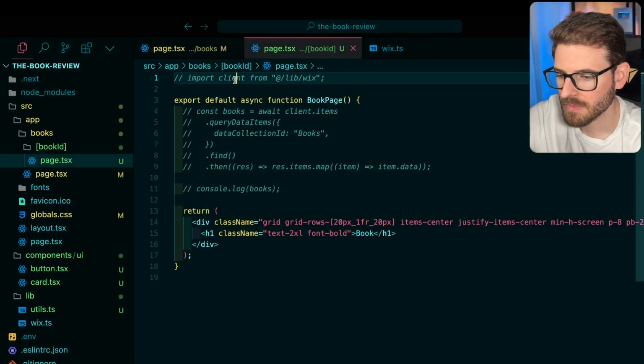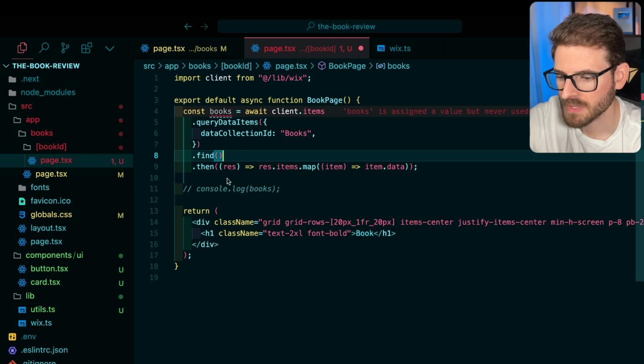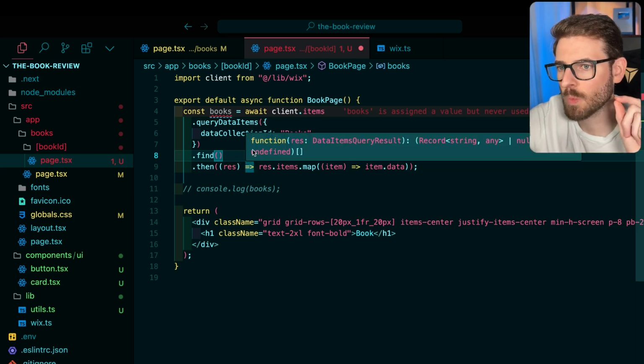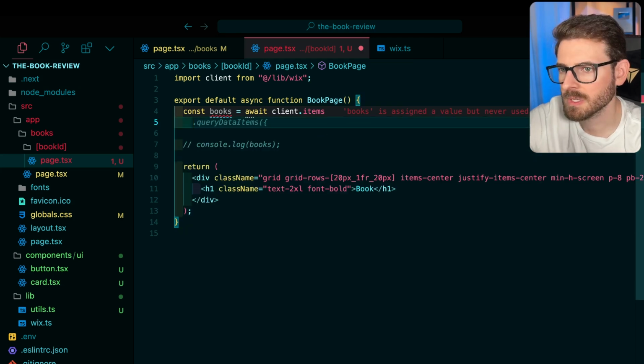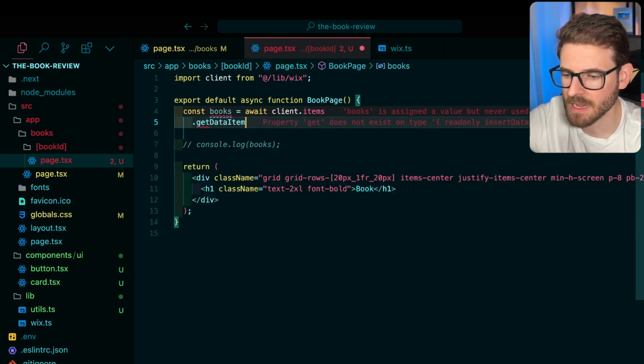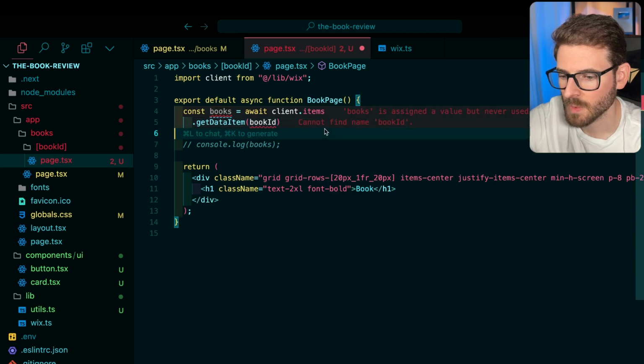So we already have the information of how to fetch a collection item, but we also have to change it a little bit so we just get one item instead of fetching back everything in the collection. So let's delete everything. I'm going to say .get data item. And let's look at what this takes in. This takes in a data item ID. So we need to get the book ID, which we don't have yet.